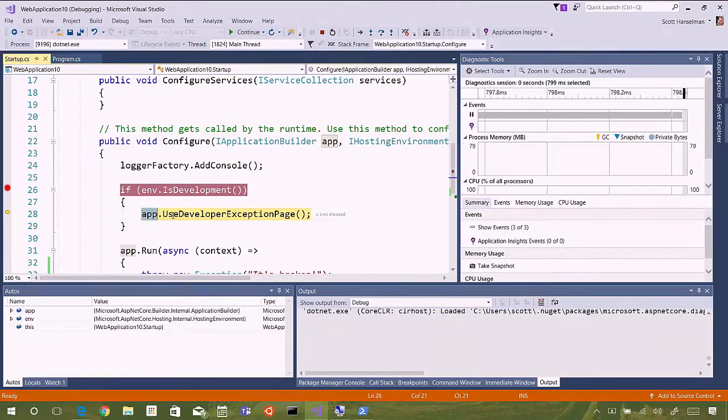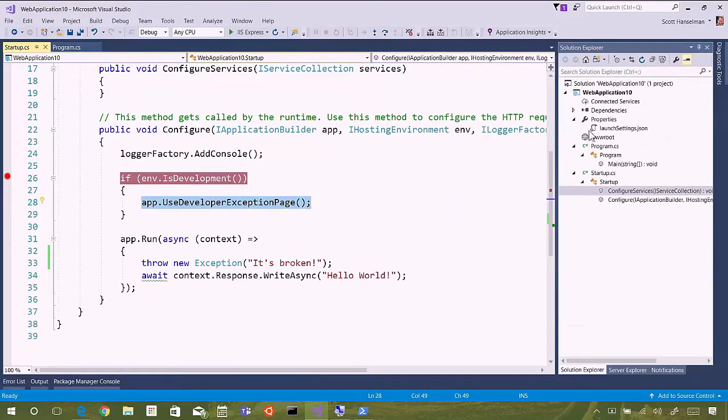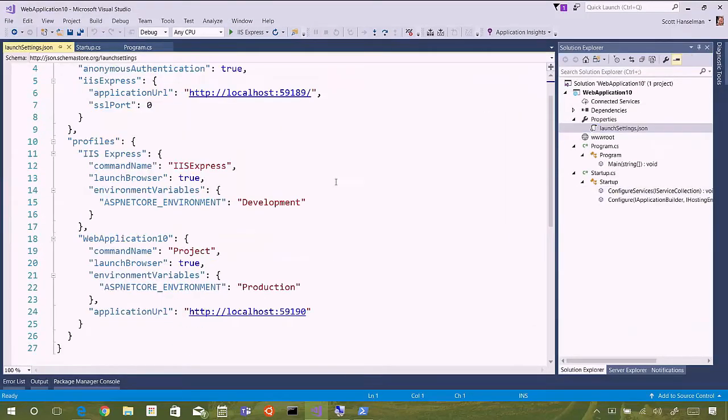And it's going to install that middleware, that developer exception page. So then the question is, which one of these, see? So this is important here.